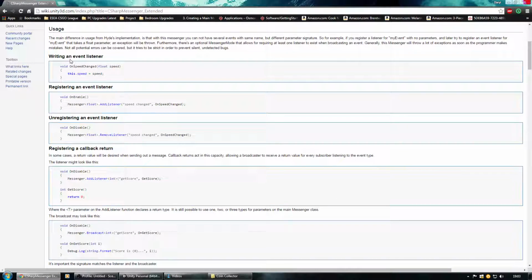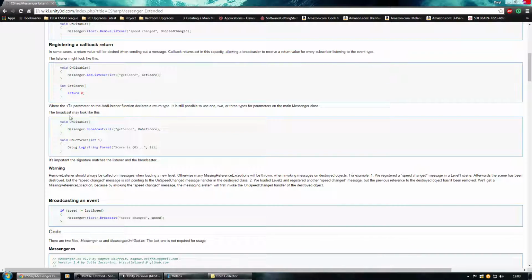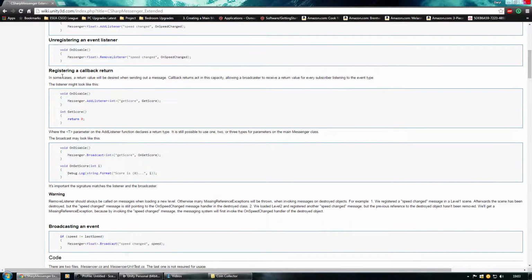Oh, and if you want to read through here, it says writing an event listener: void OnSpeedChange(float speed), this.speed, OnEnable, Messenger<float>.AddListener, speedChanged, and what to call. But you can have a read through the documentation here, and it actually tells you how you can use some of these, which we might come back to if my mind goes blank.